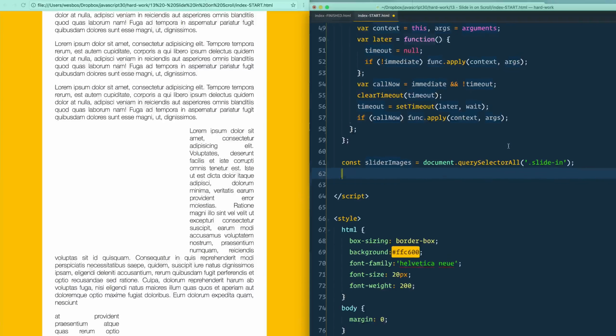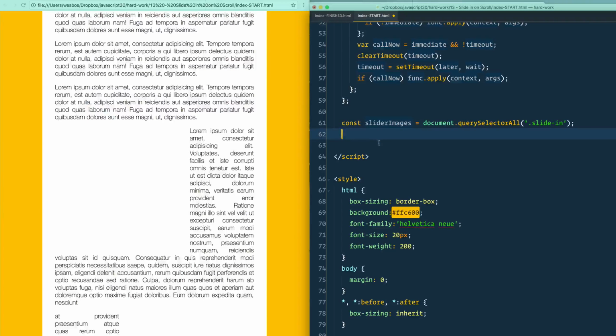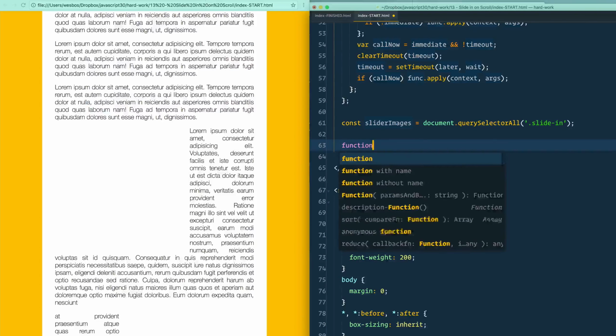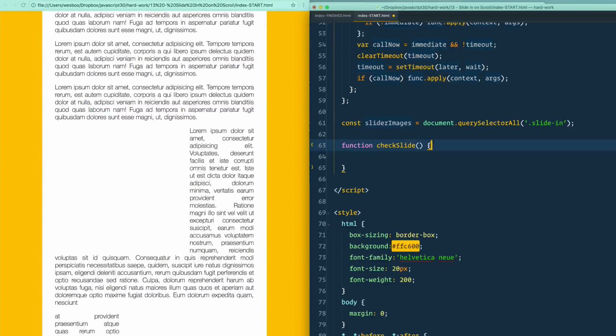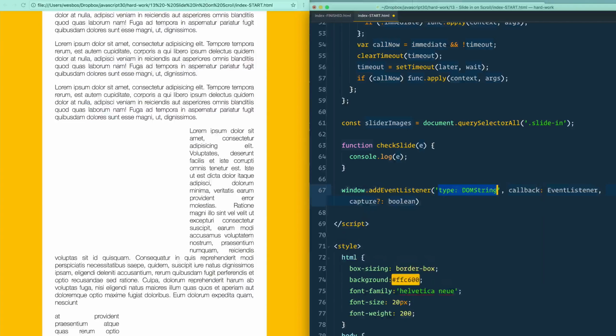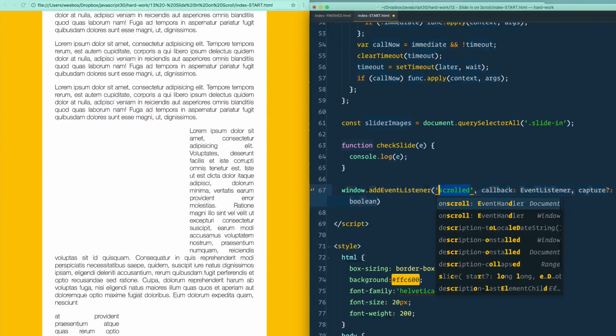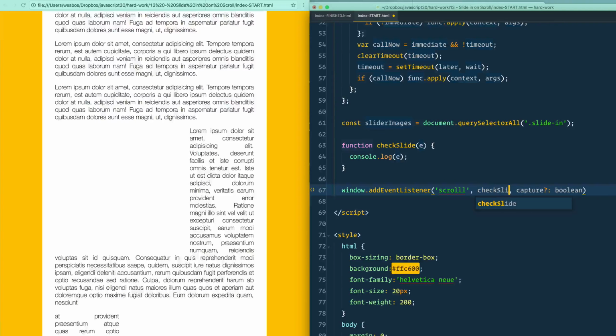Good. Now what we want to do is create a function called checkSlide that will run every time the person scrolls. So function checkSlide, and let's just pass ourselves the event and console log the event. And then when the window is scrolled, we are going to run the function checkSlide.